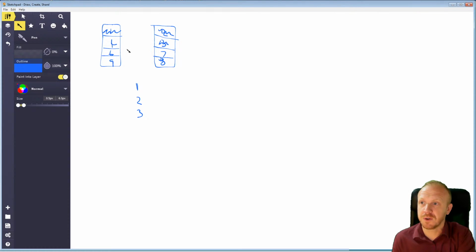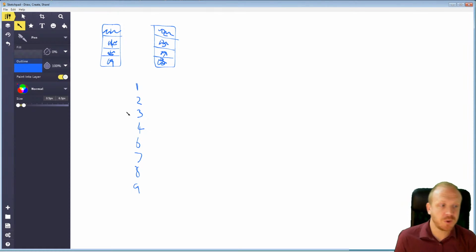Then I compare the top two, 4 and 7. So 4 goes in and is removed from there. Top two are now 6 and 7, so 6 goes in and is removed. The top two are 7 and 9, so 7 goes in and is removed. The top two are 8 and 9, so 8 goes in and is removed. And 9 is left, so 9 goes in. So now I've got all those values merged into another list that is also sorted. So that's a useful one.